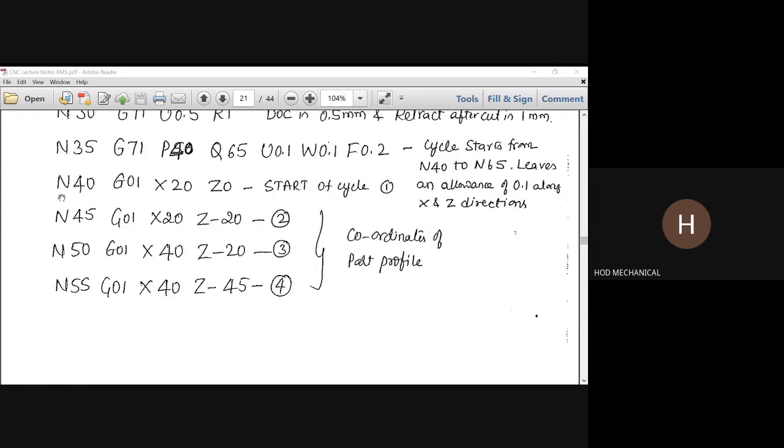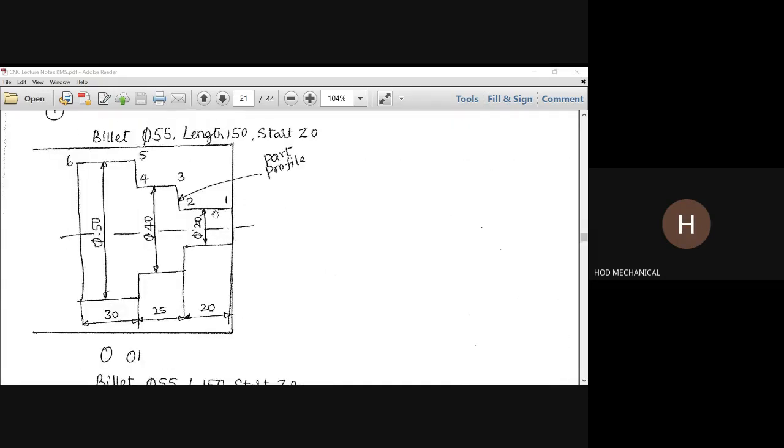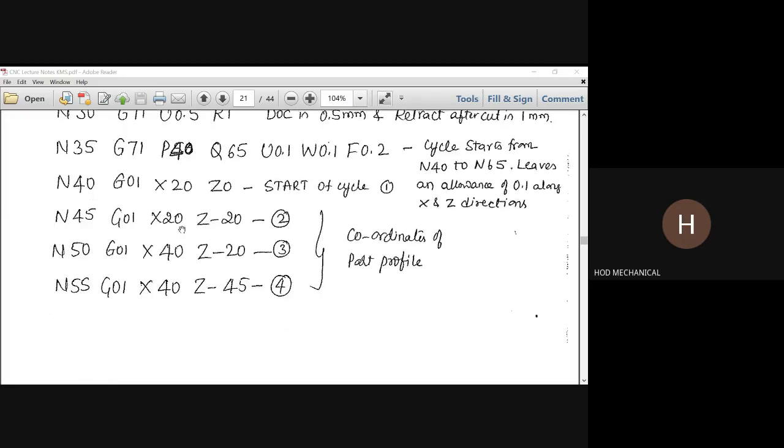In N40, G01, X20 Z0. Just observe X20 Z0. This point is X20, which is diameter 20, and Z is 0. Then I have to go to the second point. What is the coordinate of the second? There is no increase in the diameter, so the value of X will remain 20, but the value of Z will become minus 20. This is to the left, so it is negative. Therefore the second point is X20 Z minus 20.